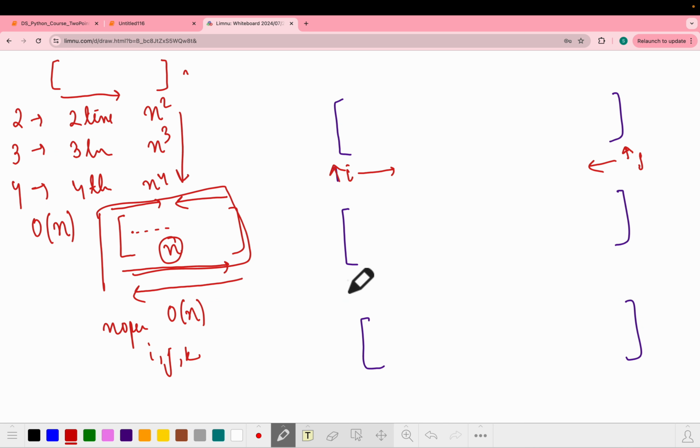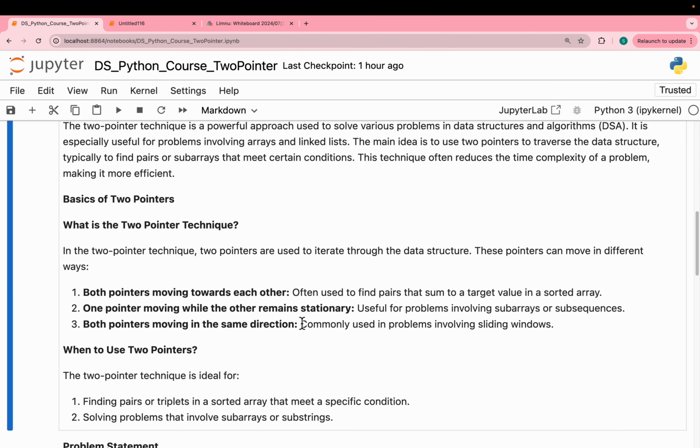In the second method, i is stagnant here and j moves from here to here. In that case, i remains fixed at this point. We utilize it in some other manner, but j moves from here to here. The third approach is when both i and j move in one direction. Both pointers move in the same direction, commonly used in problems involving sliding windows. We will talk about that later when a little more advanced DSA comes in.